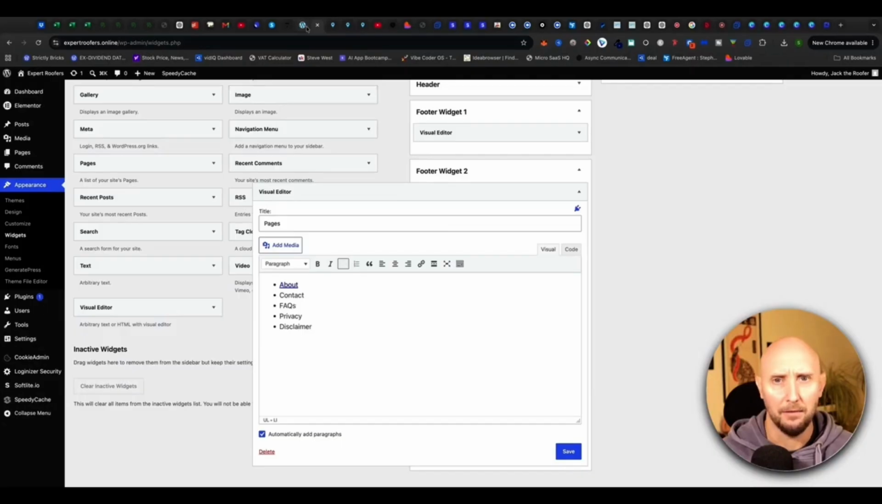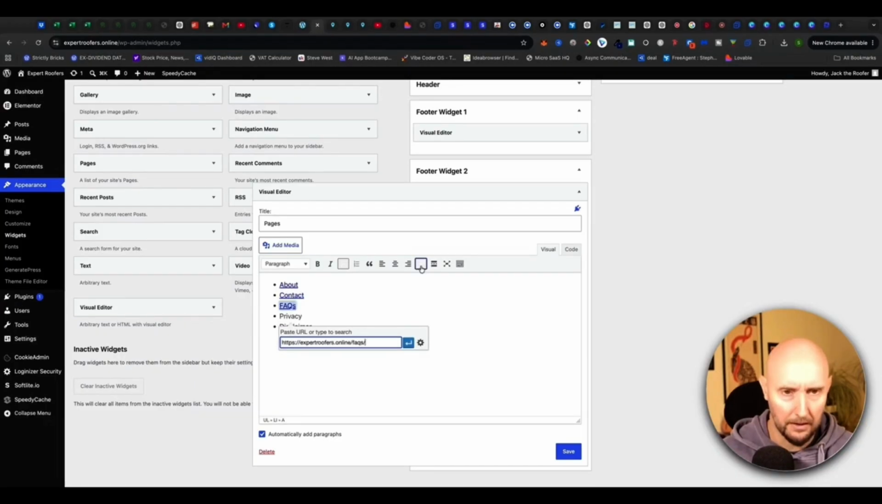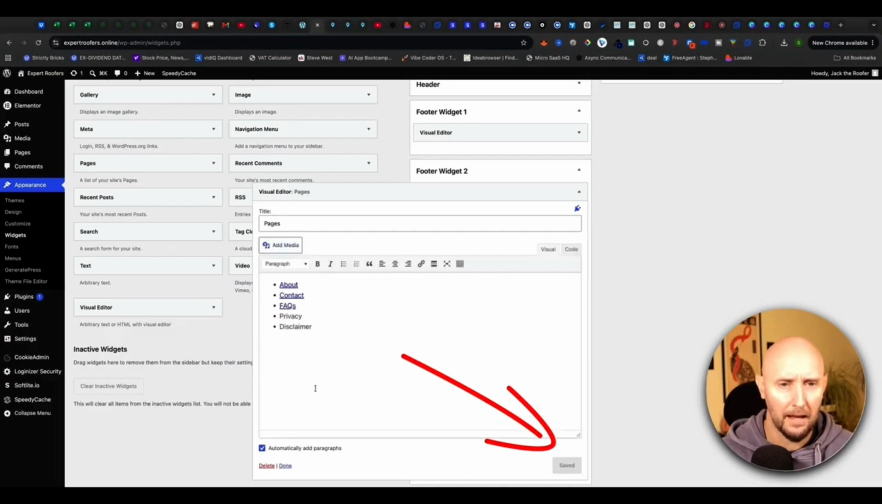And I can do the same thing for the contact page. Highlight this and hyperlink to the contact page. Let's get the FAQs page and hyperlink the FAQs. And I don't yet have a privacy policy or disclaimer set up, but you get the idea, same thing. So once we've done this, let's click save and done.